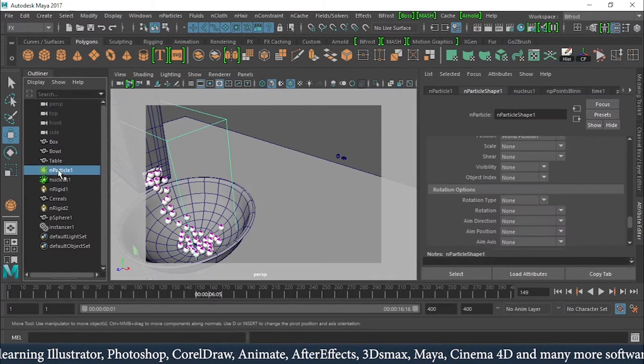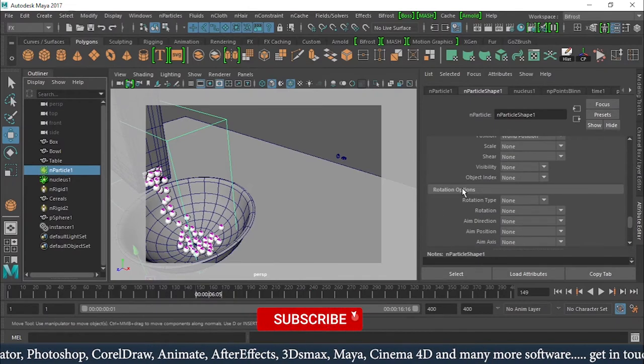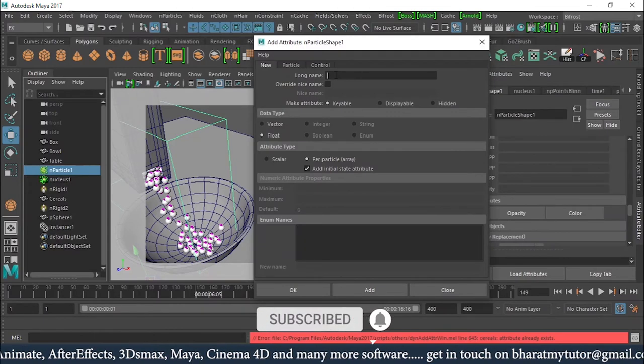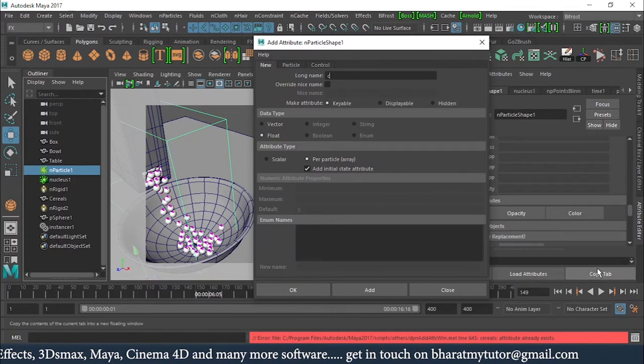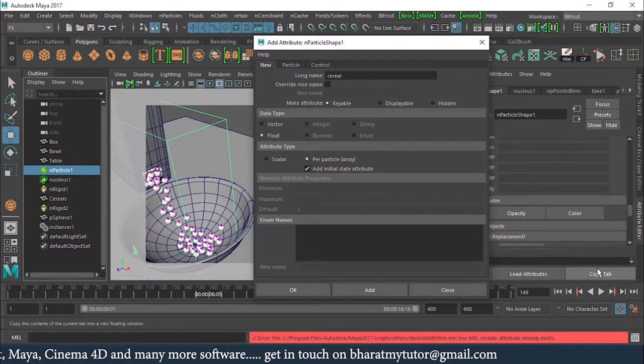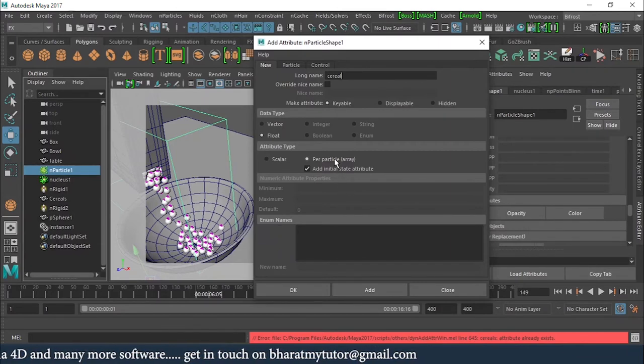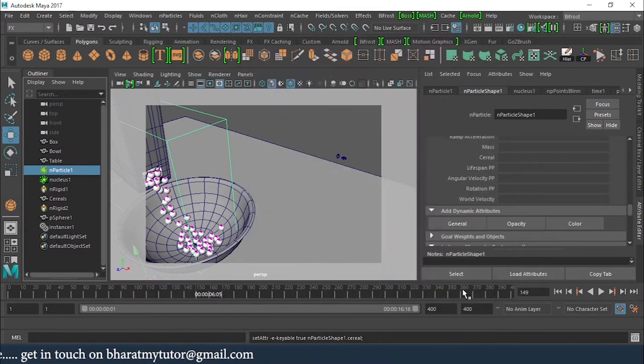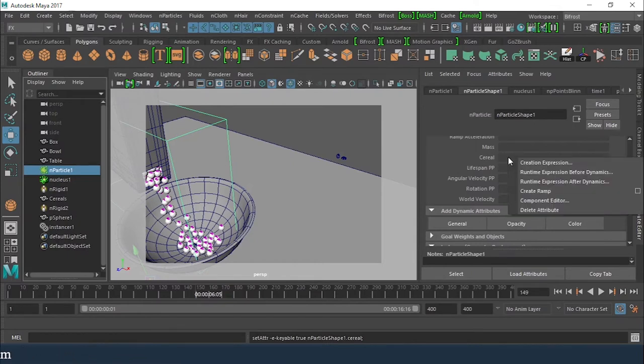For that, I'll get into Nparticles, we'll write a small script for this. I'll just rename this serial per particle attribute and I'll say add. Okay, so now this is added, I'll say close. We can find it over here, the serial is added. Now the next step is get into expression. Get into serial, right click on this and get into creation expression.